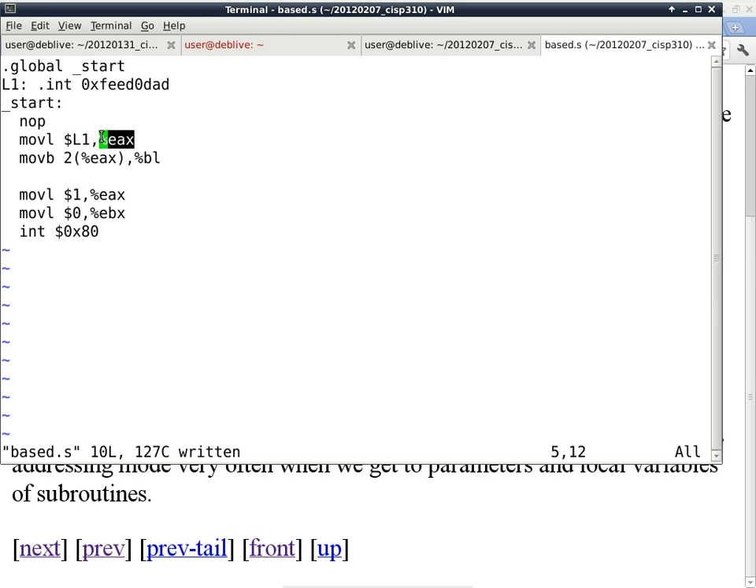It is not a pointer. In other words, using it as a pointer is not the only way to use EAX. There are many other ways to use EAX. It is just one way to use EAX in this case.